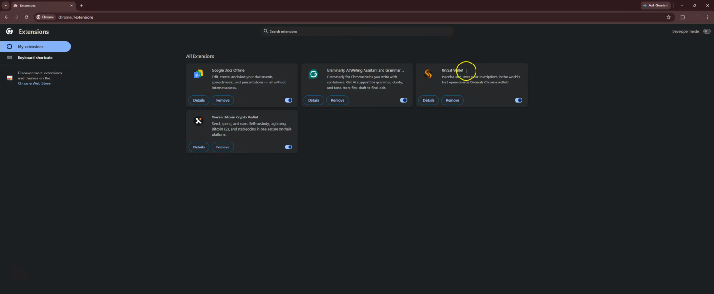So for instance, I have my Unisat wallet, my Grammarly, and my Google Docs one, as well as my Xverse wallet. And out of these, I no longer use my Unisat wallet. So whether it's something that you don't want there because it's something you don't recognize or it's something you no longer utilize, all you have to do now is once you're here, you can go ahead and click remove. By clicking remove, it'll give you this prompt right here.